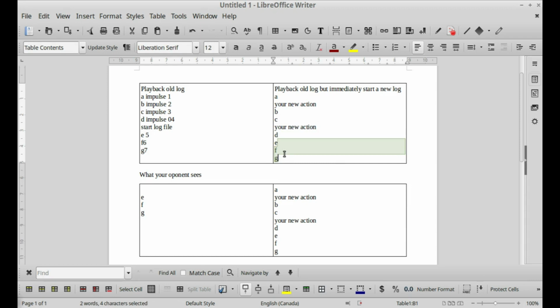Then you save the file, you send it to your opponent, and when your opponent plays it, they get everything from the very beginning. So they get to review what happened on 1, 2, 3, and 4, and they get to see your reactions to those steps.